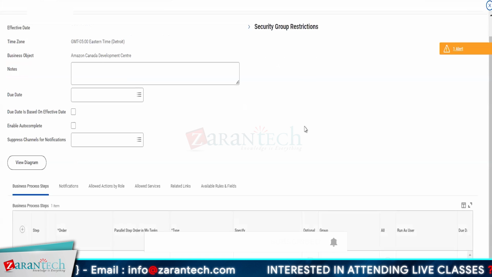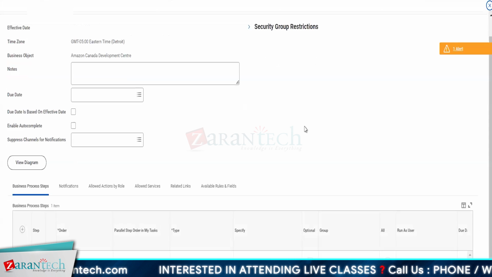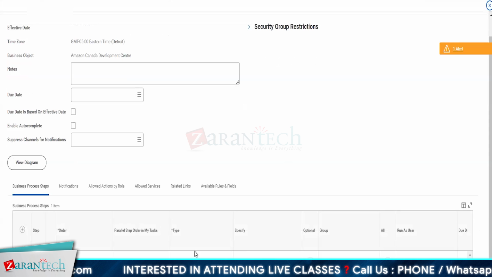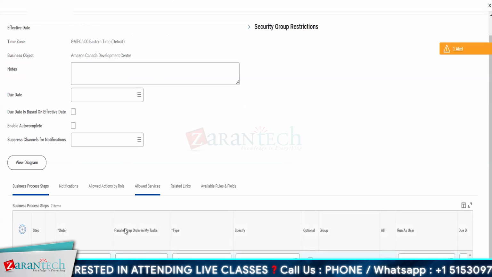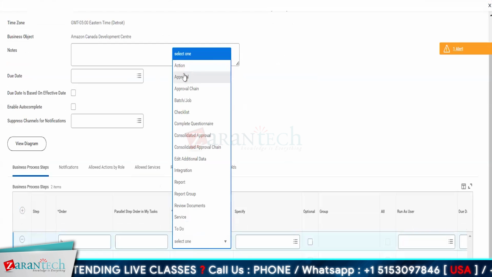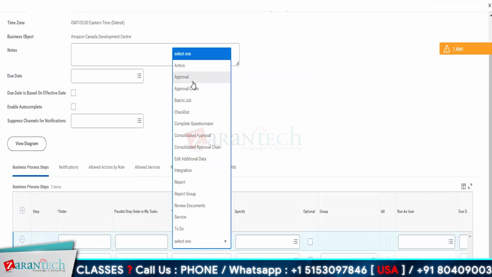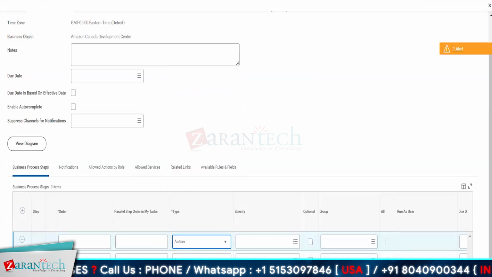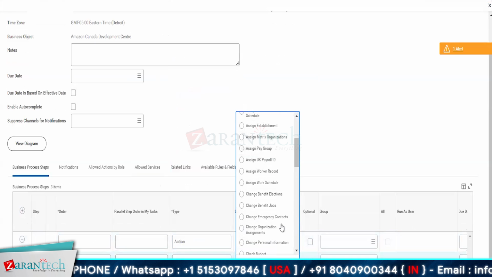So what happens is, whenever you are hiring an employee in Amazon Canada, this version of business process will get executed. So let me add a few steps here. I'll just add two additional steps. So I'll just add an action, two action steps like this, and one approval step. Okay. So here in this action step, I'll say change organization assignments.